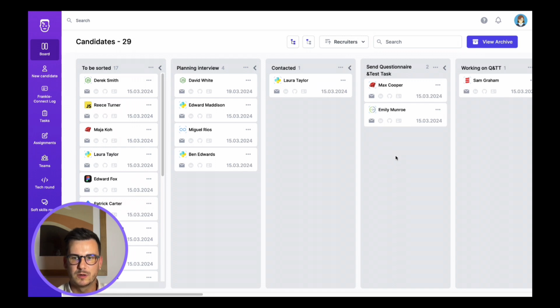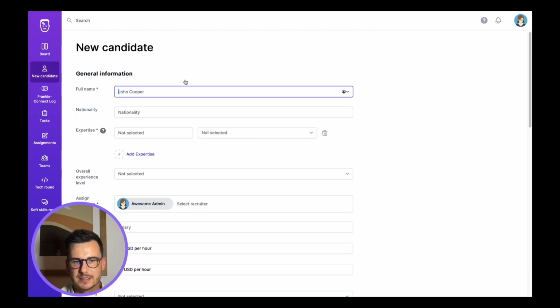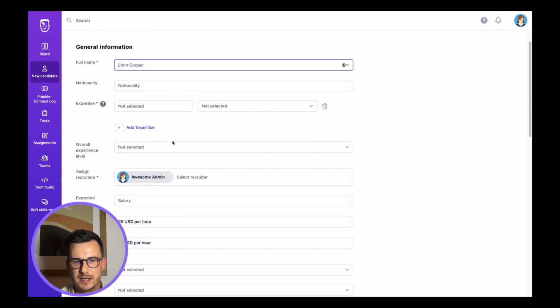Perfect. So now let me talk to you a little bit more about adding candidates and moving candidates through different stages. We have basically two options for how we can add new candidates to Frankie. The first one is that we click on New Candidate here, or if you would like to add a candidate to a specific stage, we can click on these three dots, then click on Add Candidate, and here we will fill in all the necessary information that we have about the candidate.